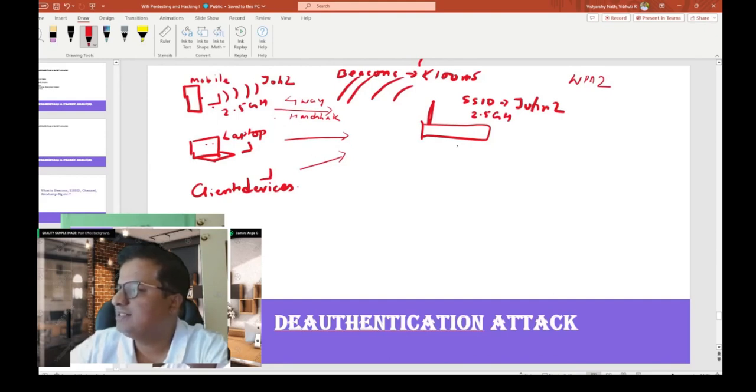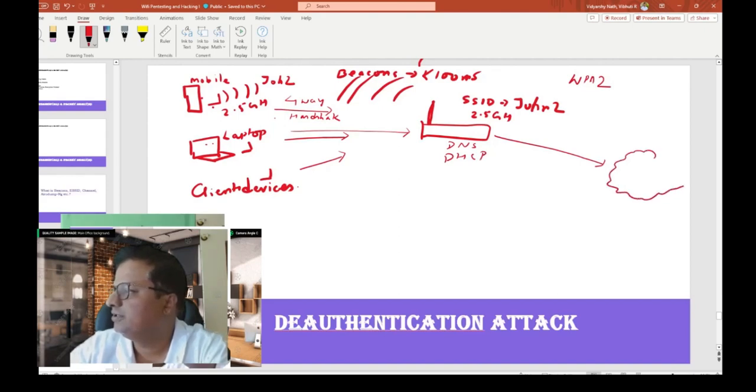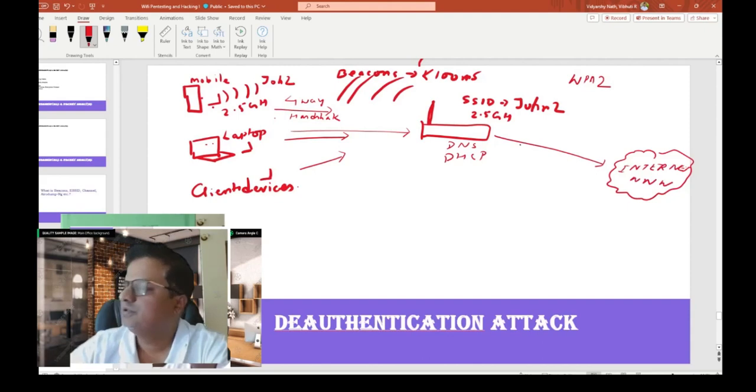Once the four-way handshake is completed, the client is connected to the Wi-Fi network, and the Wi-Fi router has inbuilt DNS and DHCP configured. It will go to your internet. So now the scenario comes: how will the attacker perform the attack? Suppose one attacker came here. So this is the attacker, right?